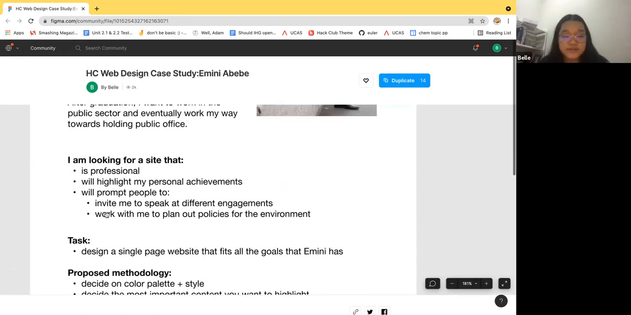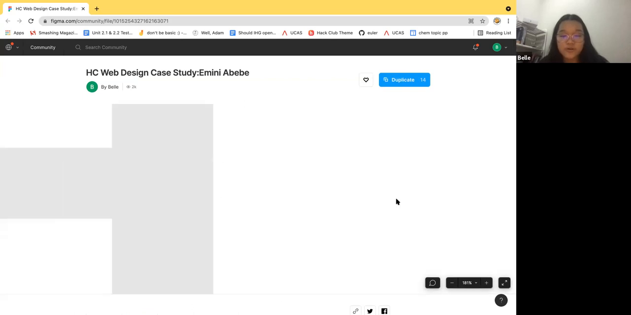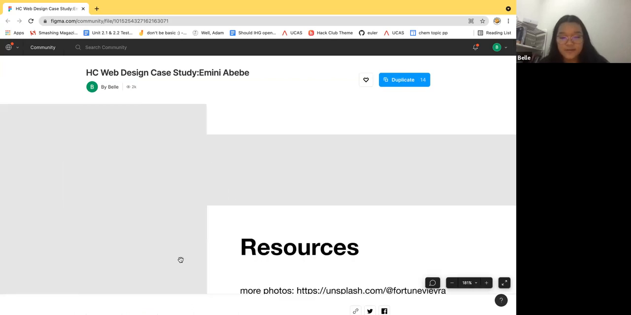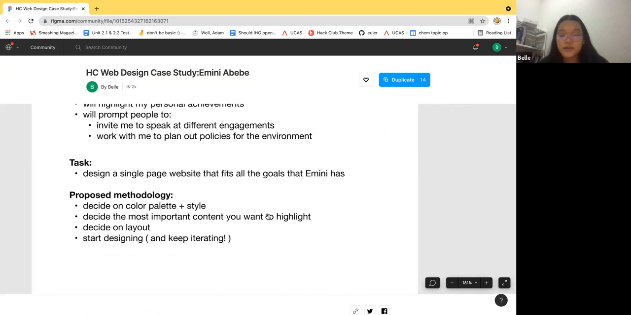And then your task is to design a single page website that fits all the goals that Amini has. And also, here's a proposed methodology. Decide on a color palette and style, and then decide on the most important content you want to highlight, because you need to know what you want to put on your site. Then you will know what sort of layout is most suitable, and then start designing and keep iterating. This is not going to be a 20 minutes thing. Well, it can be if you want it to be, but it doesn't have to be. Play around with it for as long as you want to.